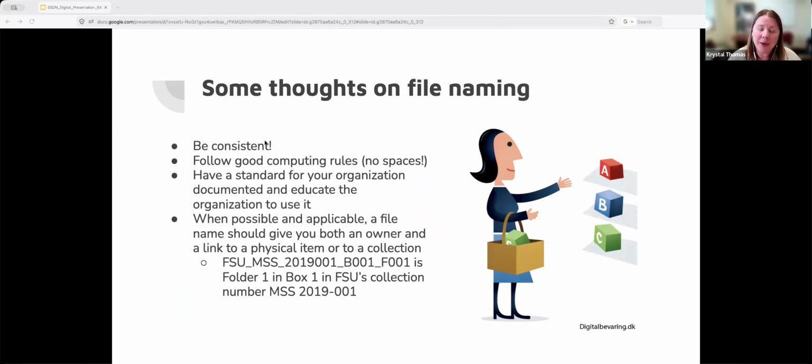And then another thing to think about with file formats is file naming. And I have potentially unnecessarily strong feelings about file naming in general. A couple of things to keep in mind around your file naming is being consistent. Don't change it up constantly. Find a system that works, document it, and stick with it. Follow good computing rules. You should not have spaces or weird characters, as those can cause access issues, either currently when you're trying to work to get together the set of digital objects you're going to preserve, or in the future.